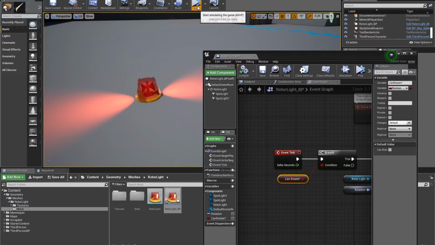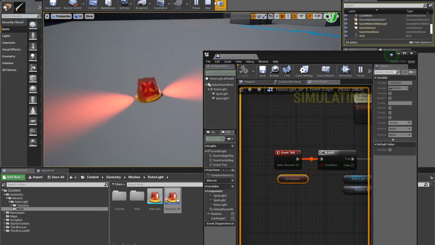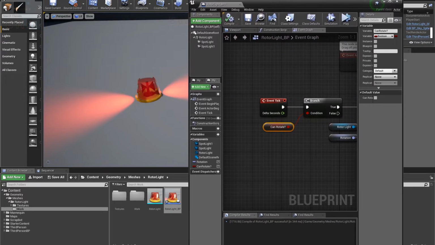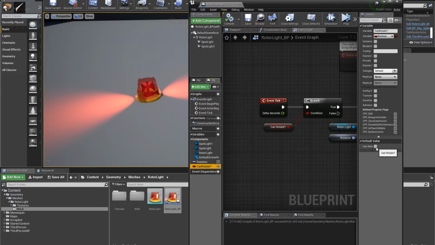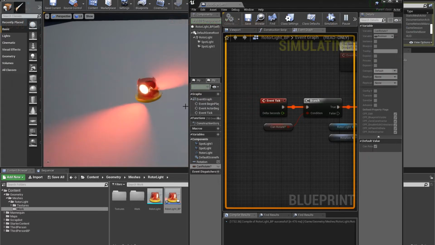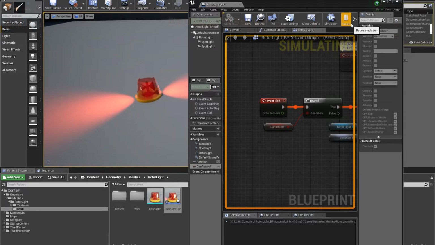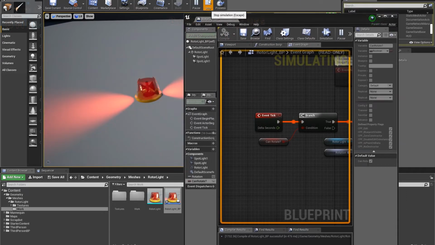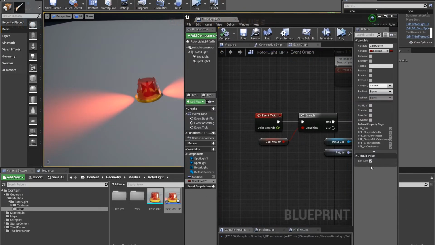And I'm going to hit simulate again. As you can see, nothing happens. Stop the simulation. Make sure that is selected. If we're going to tell it yes, it can rotate, we're going to hit compile, and we're going to go ahead and simulate again. And so that is how you will control whether or not this light rotates or not.